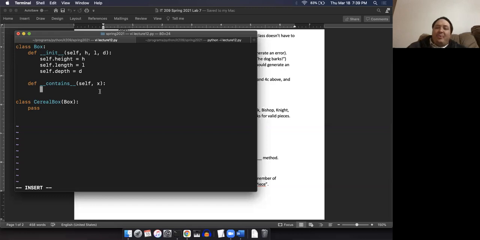So I could put in some code here to basically say, if x, so let's do this. In our world, we're going to say that if a box has a smaller height, a smaller length, and a smaller depth, then it exists inside this box. It's not a very realistic example, but I'm just doing this to illustrate underscore underscore contains.